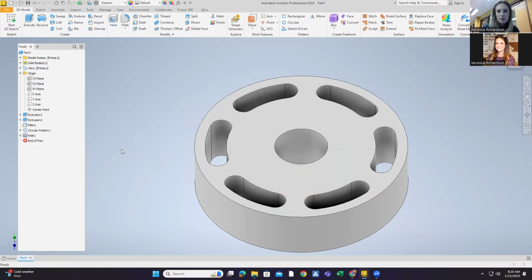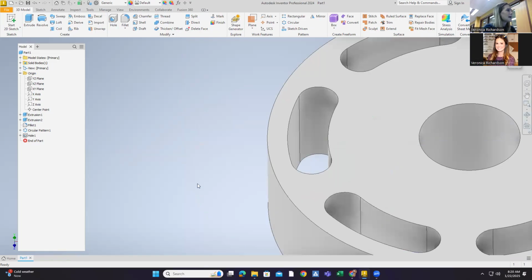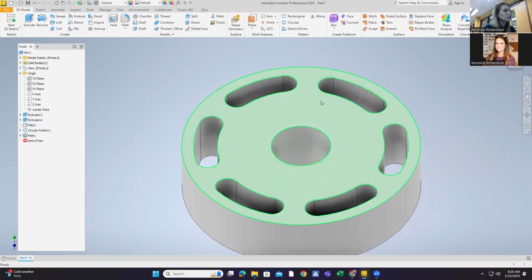All right, at this point, we're almost done. Only a couple steps left. Next thing we're going to do is create a new sketch. So you do have to click on the top surface here.